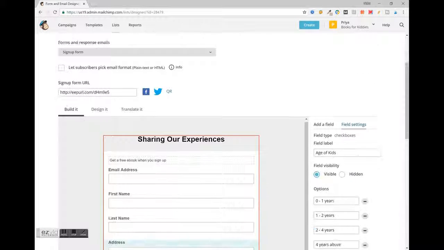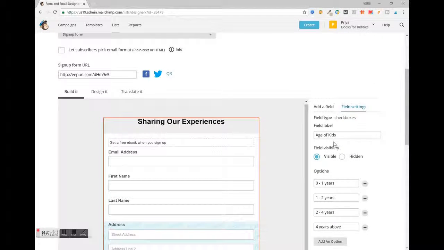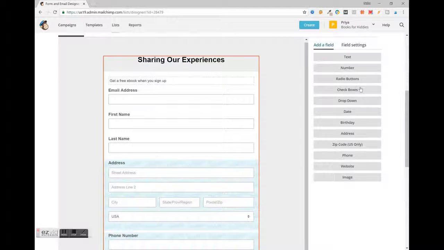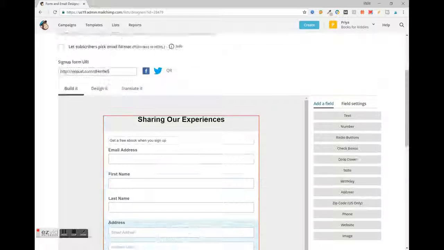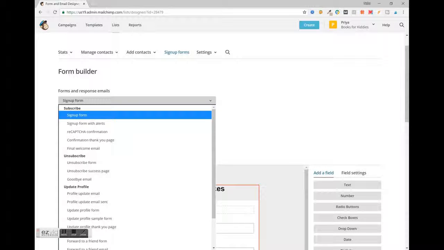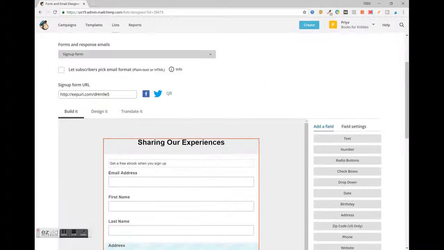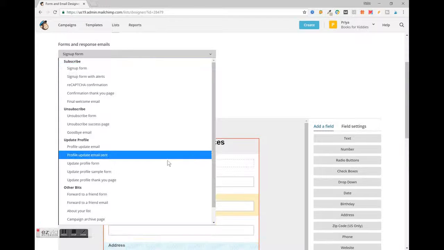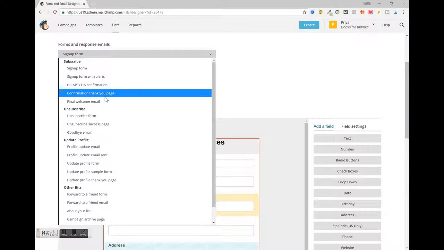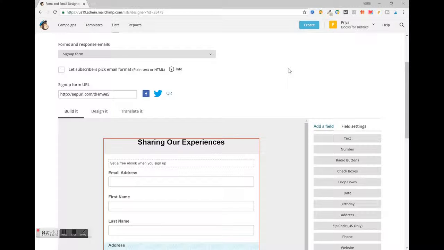So what are the field options? You can add a field with a label, it could be visible or hidden, and the different types of fields are text, number, radio buttons, checkboxes, drop down, date, birthday, and so on. So this is how you design your basic form. The other thing I wanted to mention quickly is that we can change various kinds of mails, like the final mail and the confirmation thank you mail. You can design and build it as you want.